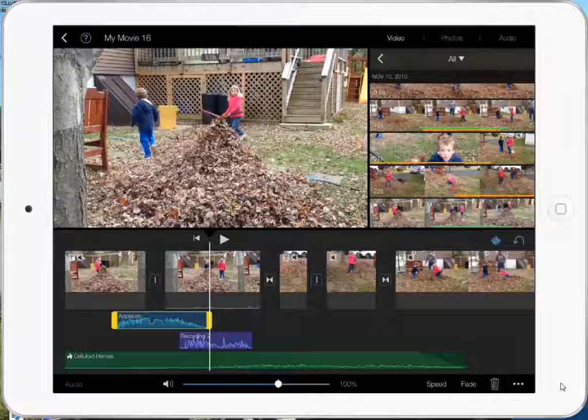And there is audio and titles in iMovie.